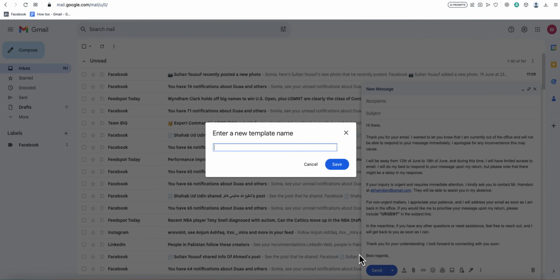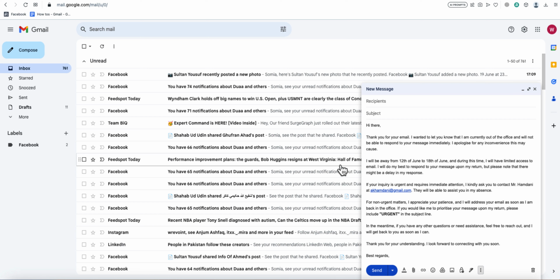A pop-up window will appear, asking you to name your template. Give it a meaningful name that will help you identify its purpose. Once you've entered the name, click on Save to proceed. And voila! Your email template is now saved and ready to use.